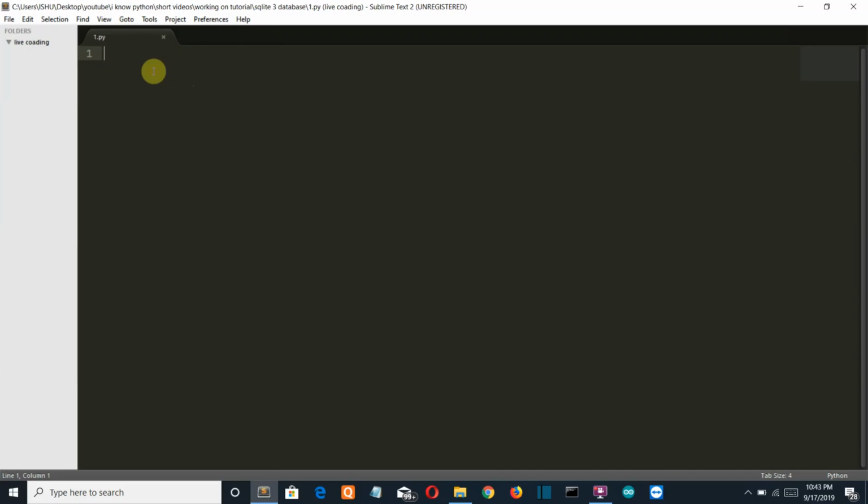Okay, so now we are into our editor. Let's first import our library. We are gonna use SQLite 3. Now I'm gonna create a function in which we'll create our table into our database. Now let me explain you this concept.